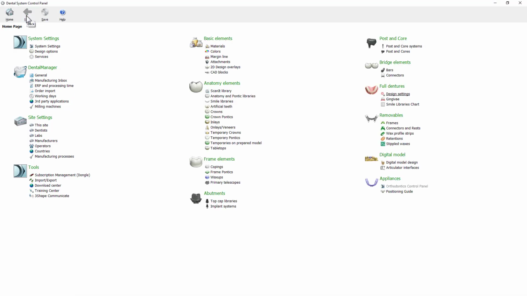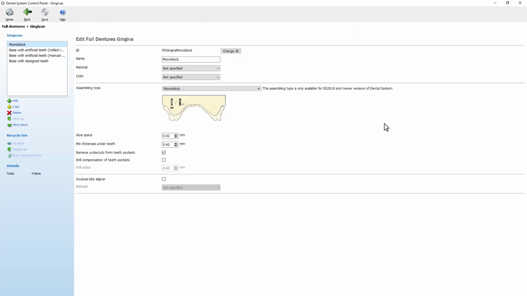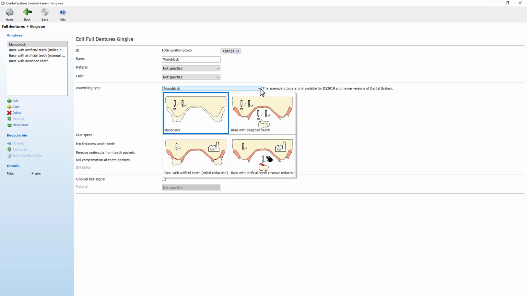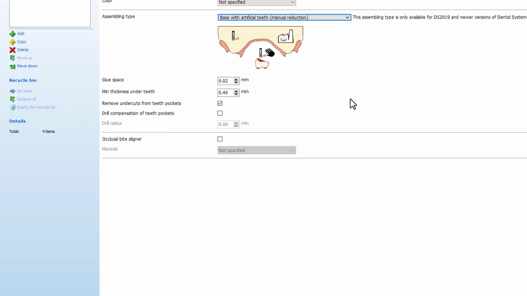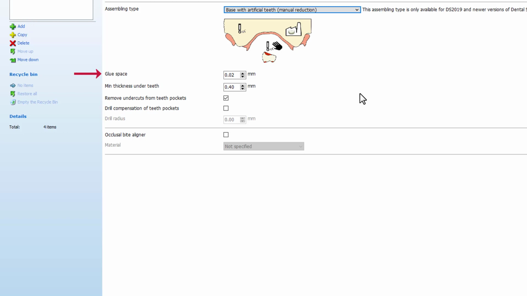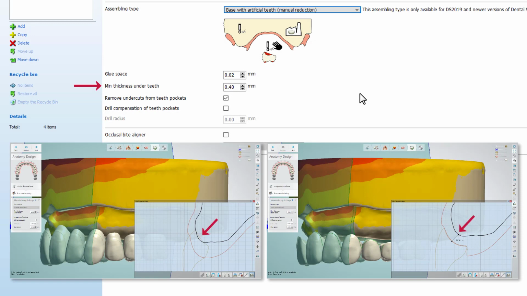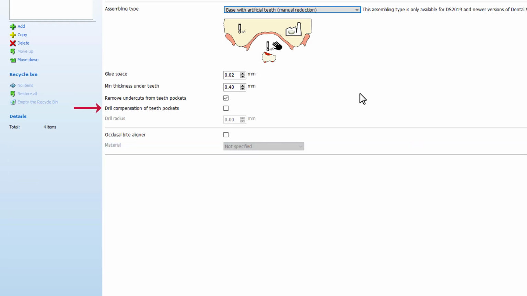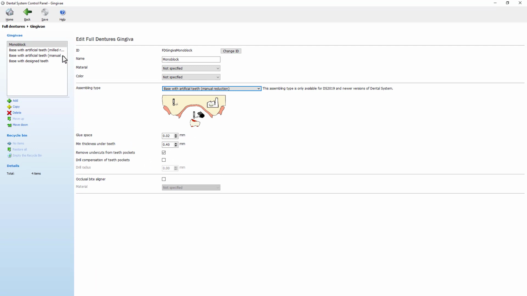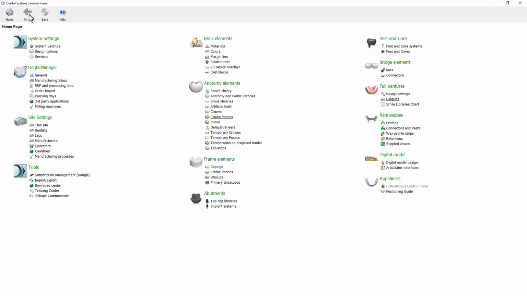Now, going to the Gingiva page, we can change the pre-configured parameters for full denture design, such as Assembling Type, which provides a list of different assembling methods. Glue Space controls the amount of distance between each tooth and its placeholder surface in the denture base. You can also set the minimal thickness under teeth and the drilling options. Now go back to the main control panel page.